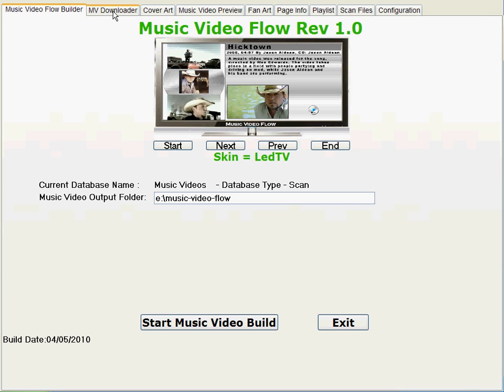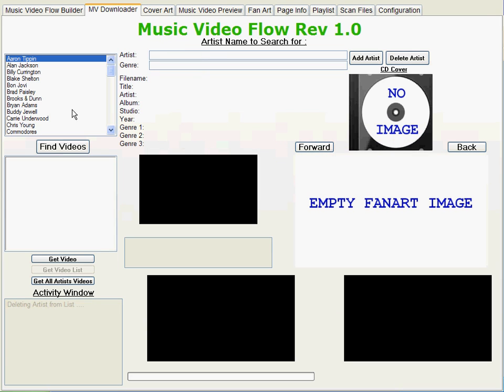Around, and the first thing we're going to do is go to the music video download. Now I've already added a few artists to my system, but I'm going to add another one so that you can see how it's done. In this case I'm going to add Shania Twain, and I'm going to spell Shania wrong on purpose so that you can see the spell checking feature.